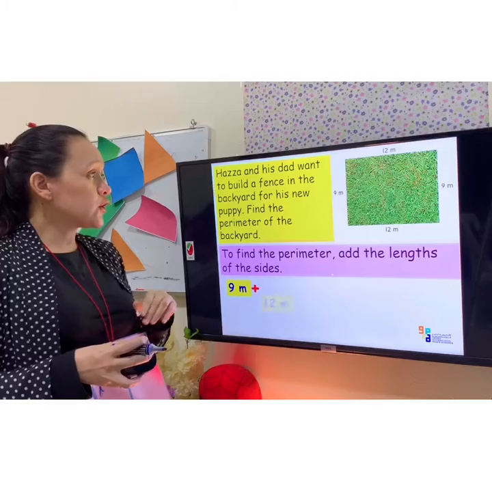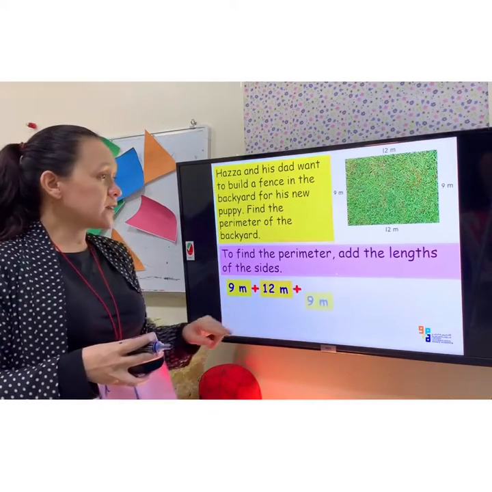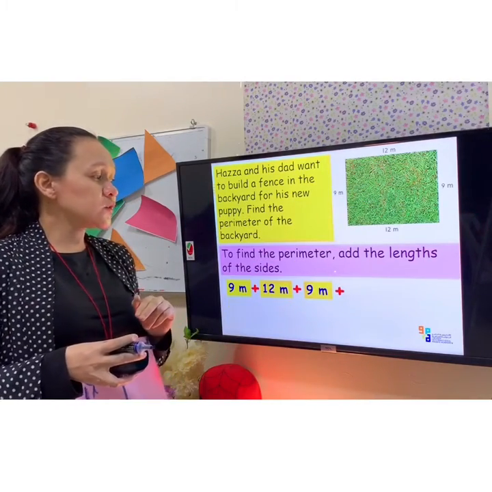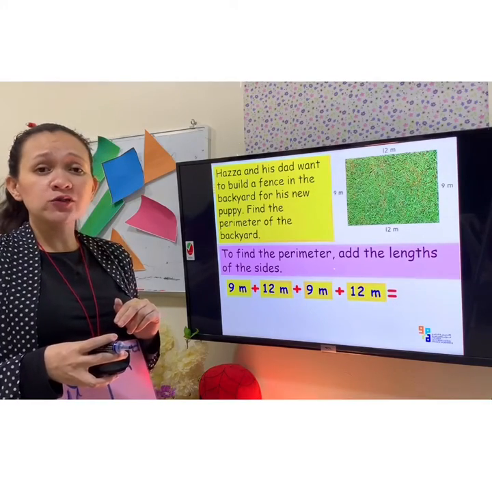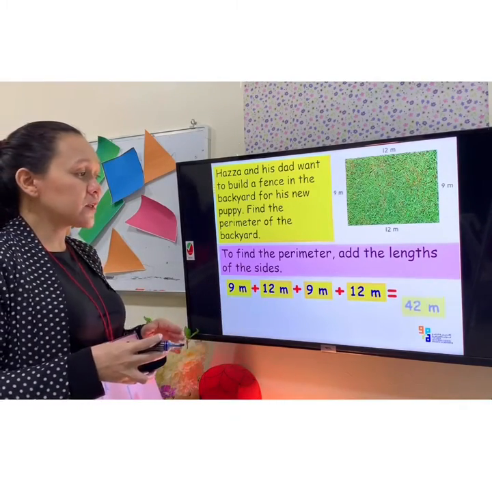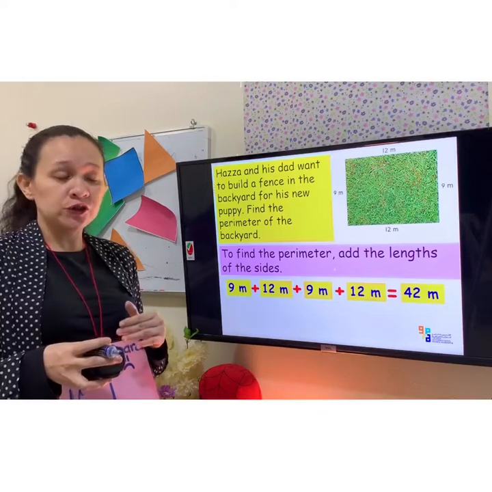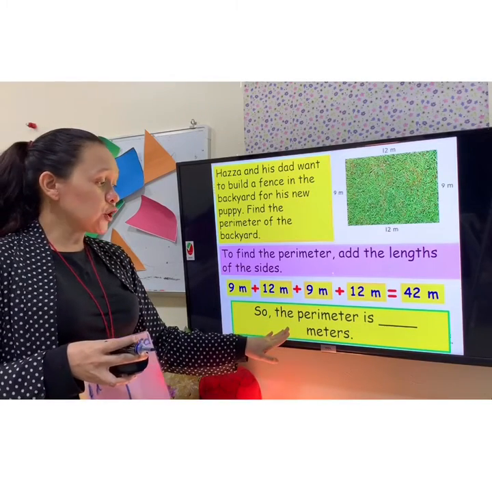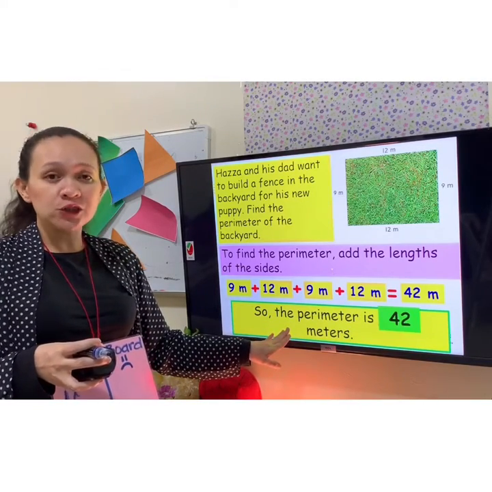And after that, we are going to add 12. Next, 9. And then 12 again. So we are going to add all together. The answer is 42 meters. So the perimeter is 42 meters.